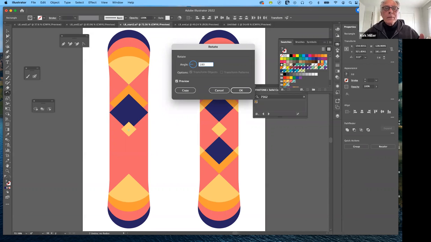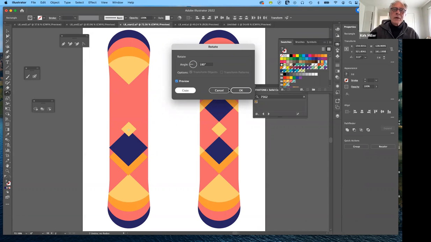Option or Alt key, whichever. There we go. Now look, that's pretty close. For some reason, the little square at the center isn't popping up. But instead of just clicking OK, I want to select Copy. Okay. So that comes up.